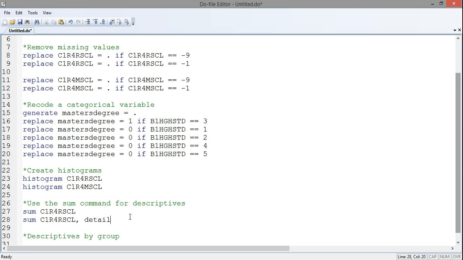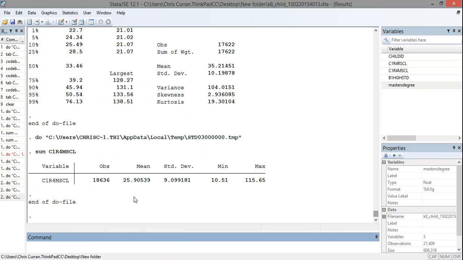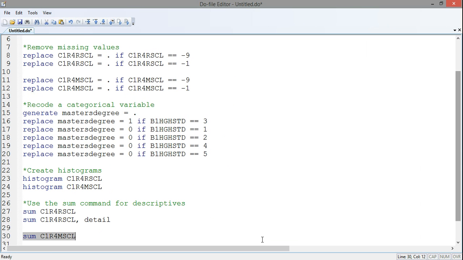Then again, I can run a similar command for the math test score by typing sum and copying the math test score, placing that after the sum command, running that code. Stata would give me the mean, standard deviation, min, and max for the math test score.